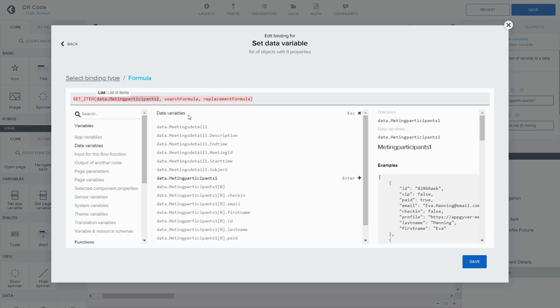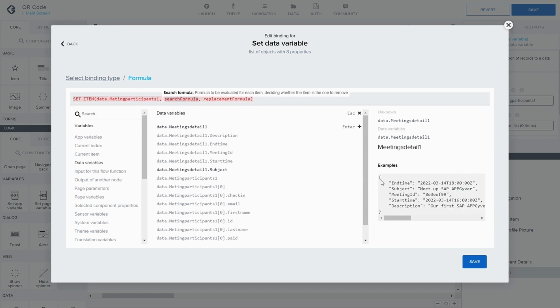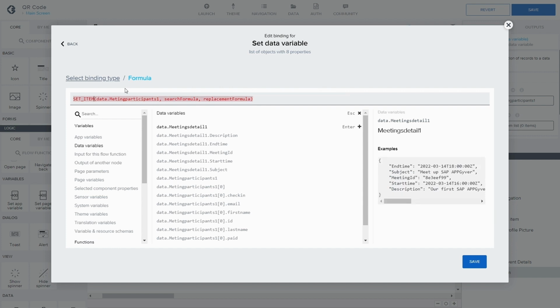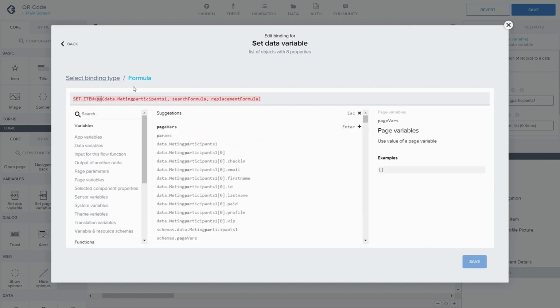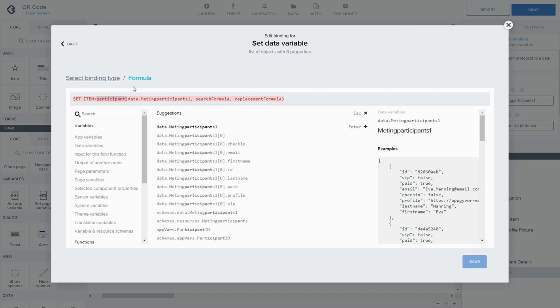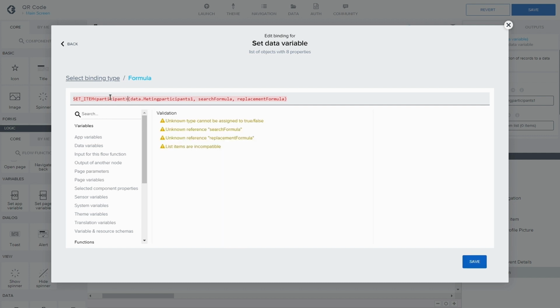So that's the list. Instead of saying item, which we normally do, I would like to make it a bit more specific and call it participant. So I can say here, how am I going to call it? I'm going to call it participant. And what I would do then is form a search formula.